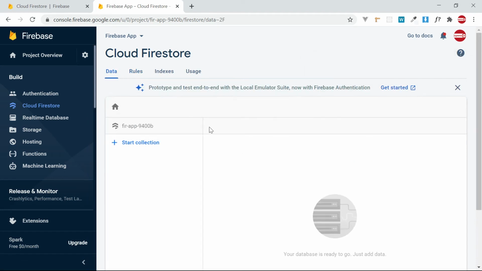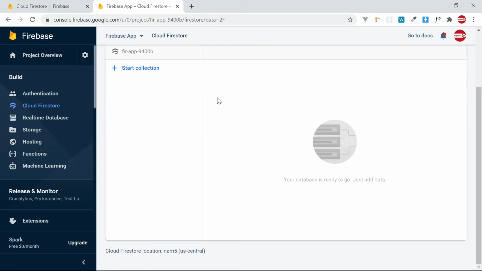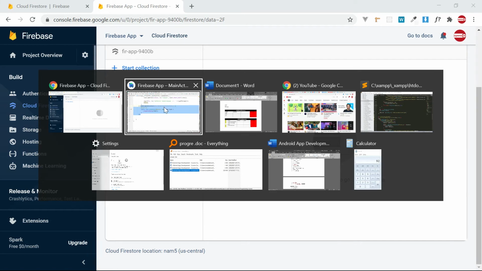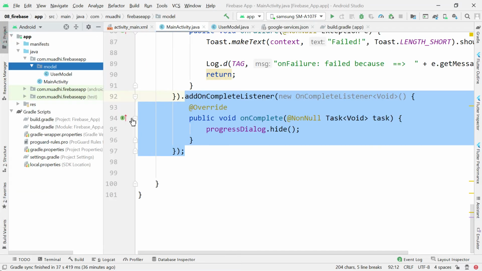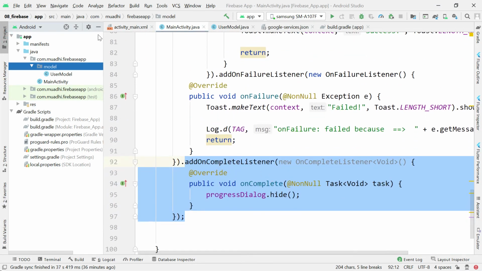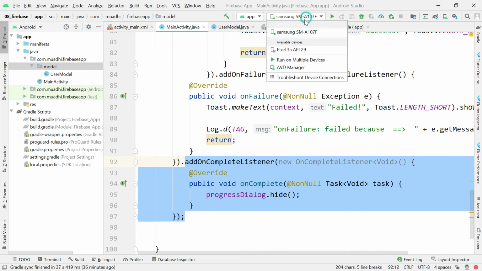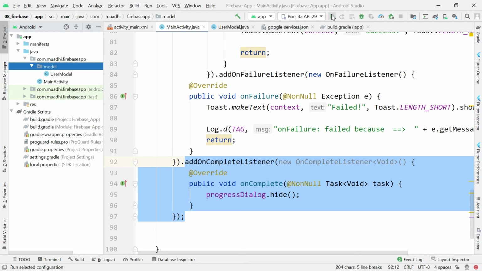So let's go ahead and create our first application. I've not tested it for the first time run. Let me run it and see if everything will be okay. So I simply come here and select the emulator and then go ahead and run our application, and we see if we can insert our first data successfully. It will create a collection by the name of the user collection.